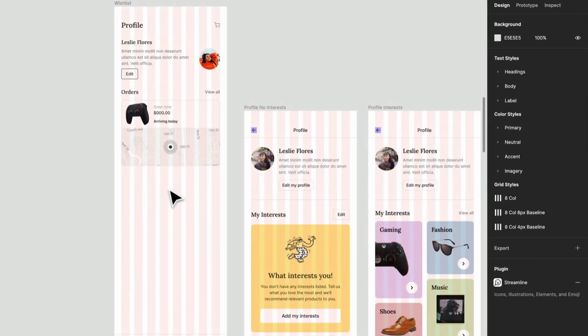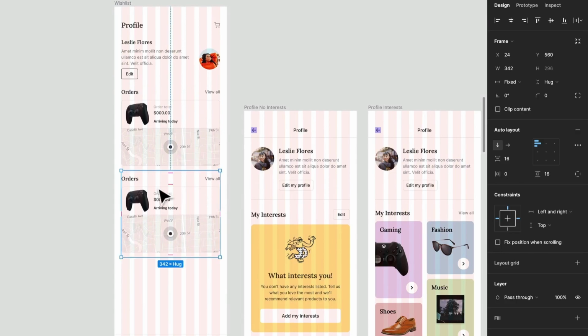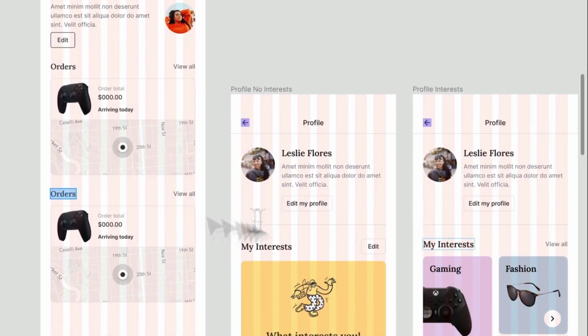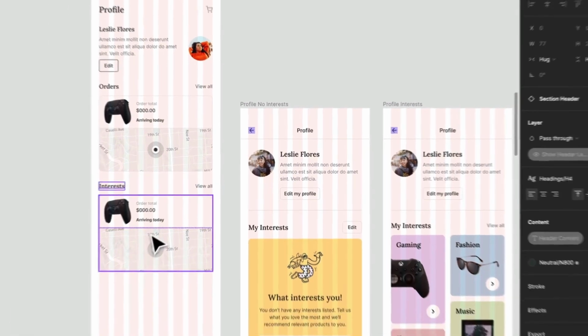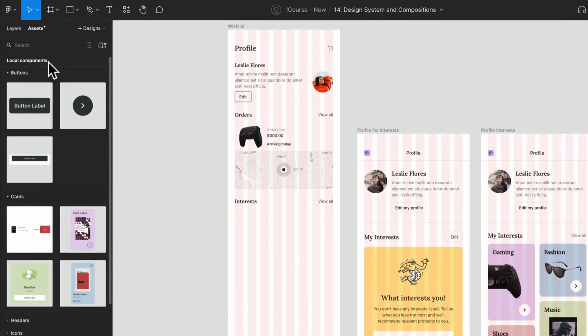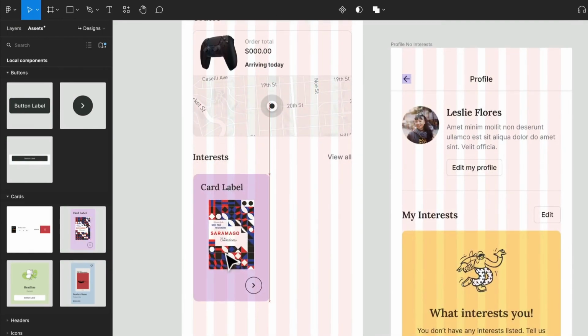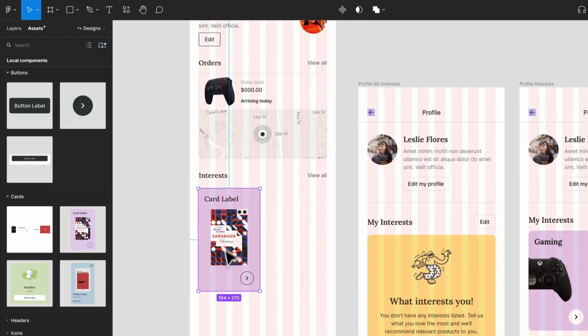Now we can also bring in, I'm going to just make a copy of this and just drag it down. And we can put this kind of stuff in there. We could just call it interests. And I'm going to delete this container. And what I'm going to do is go into my assets. I'm going to grab this card label, and it's almost the same as that.